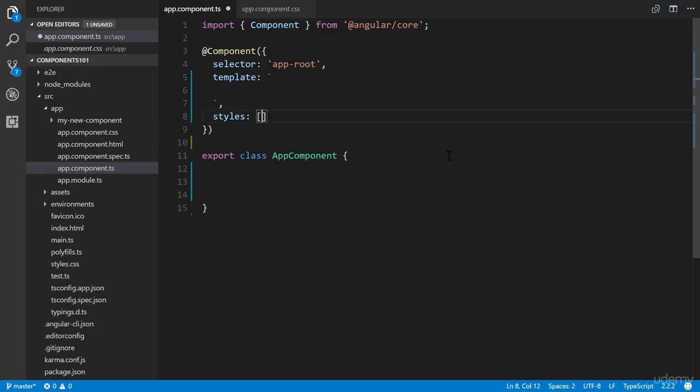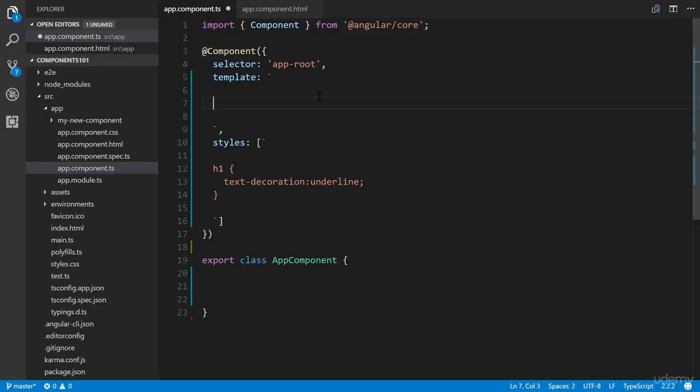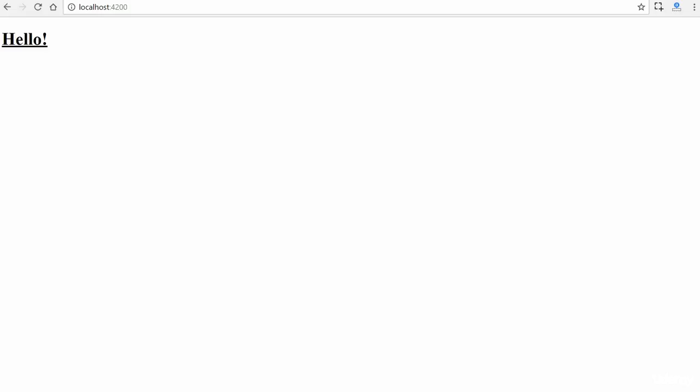And if we want to allow ourselves to write multi-line CSS, we use backticks, which is the tilde key. And then our CSS rule sets will go right here. So we'll create one for H1. We'll make this text decoration underline. And also we need to designate an actual H1 tag up here in the template. And we'll make this hello. And we'll save it. And there we go. We can see that it is underlined.